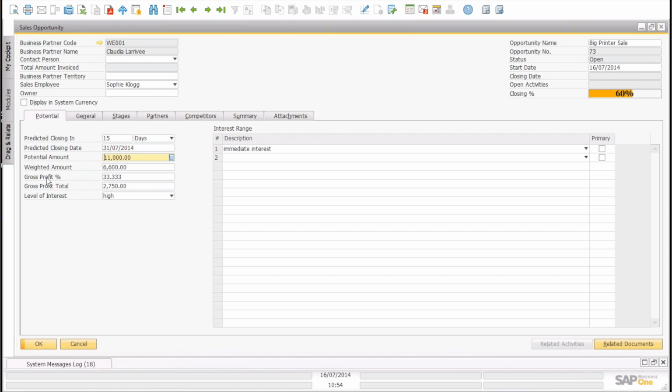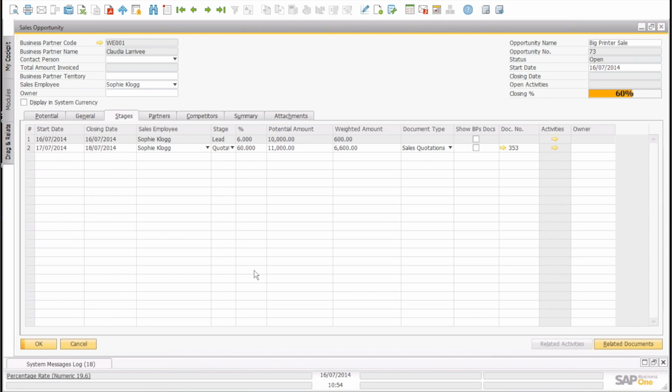We can also now see, because we've created a quote which has items where the costs are known, we can also see what the gross profit percentage and total is in the sales opportunity right here. So this is a great tool for the salesperson because they can see on this particular deal, okay, are we making margin here? What are our margins? Do I have any flexibility for discount? That sort of thing.